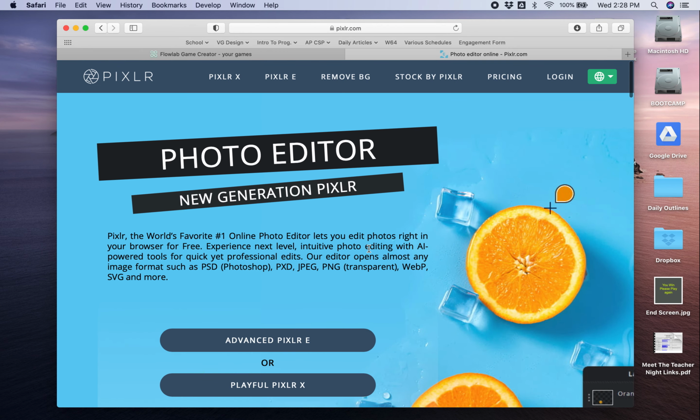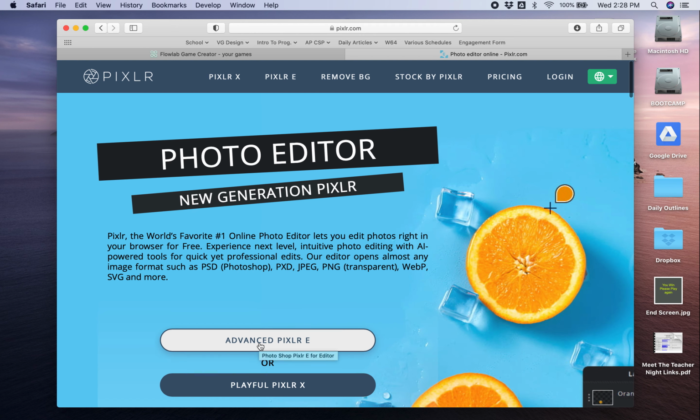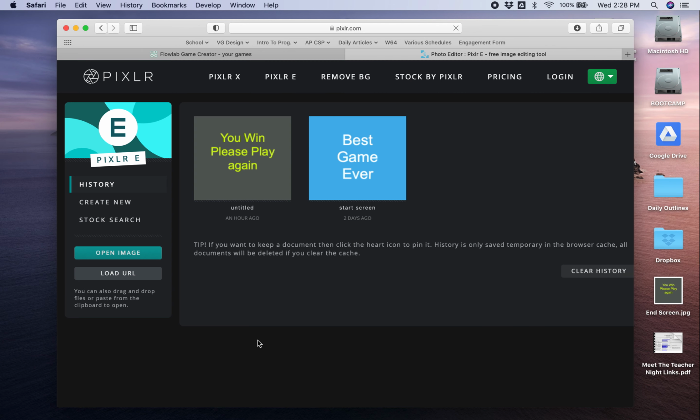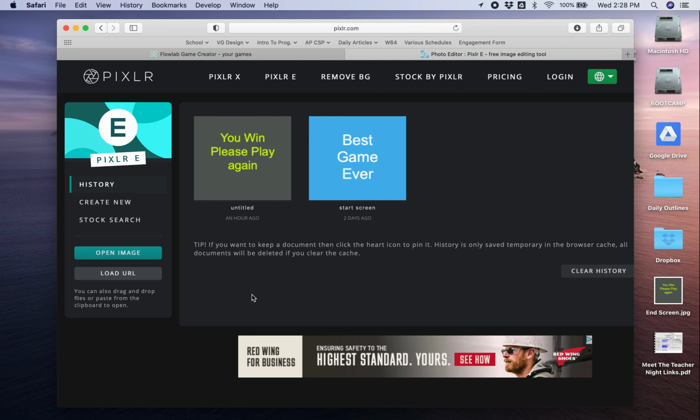And when you get to this webpage, you can create an account if you want, but you can actually just use it without an account. But if you want to save your work, you might want to create an account. But I'll just click advanced. So I actually didn't create an account.